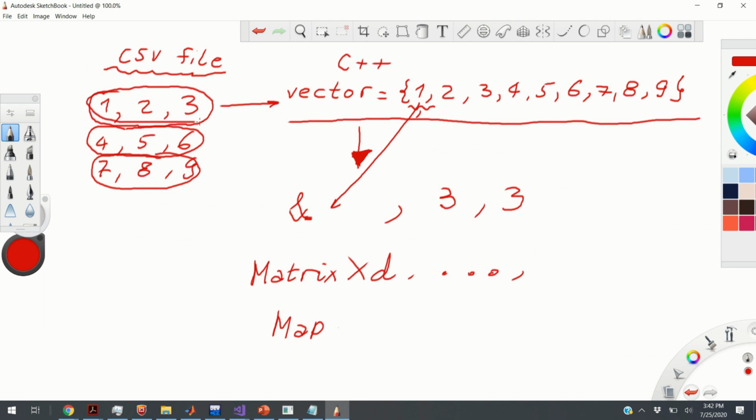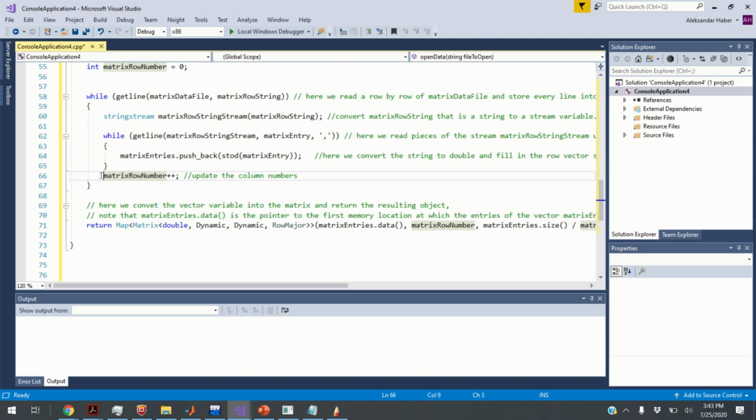The first row is being read, fill in the vector. The second one, fill in the vector. The third one, fill in the vector. Here it is important to mention that we always keep track of the matrix row number. So we keep track of the number of rows in the input file. Why is this important? Well, this is important for the code line 71.